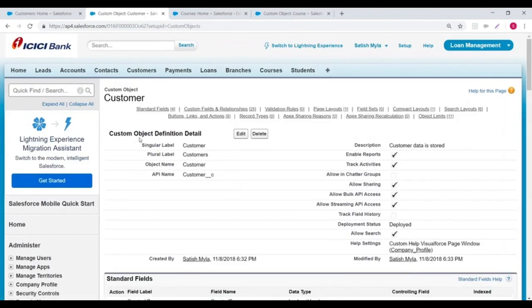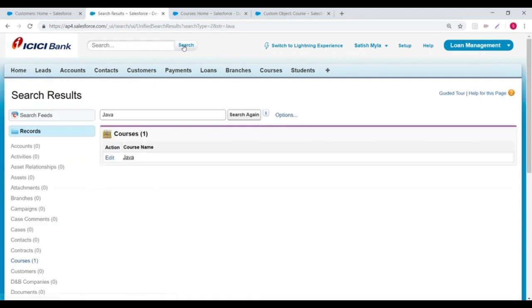This is how I create. Next, I am searching for this. I gave Java. When I search for Java, data is found. But which field of the Java is displayed? Only the name field. When you are searching for any particular keyword, a record is found with that keyword.